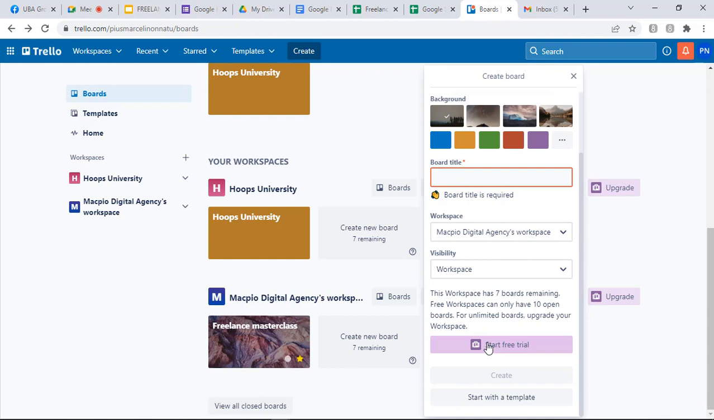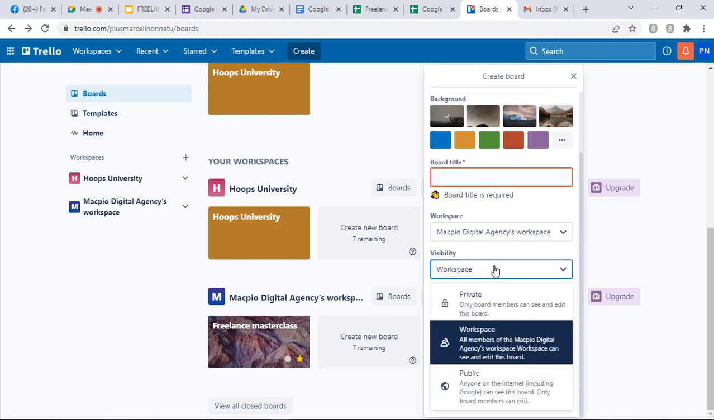Alright, so there is workspace visibility: is it a private board, a workspace board, or a public board? If it's a private board, it means nobody can have access to it unless you invite them. If it is a workspace board, that means everybody in your workspace whom you have invited can access this board. If it is a public board, it means anybody at all on the internet, provided they have the link to your board, or even by searching on Google, can stumble on your board.